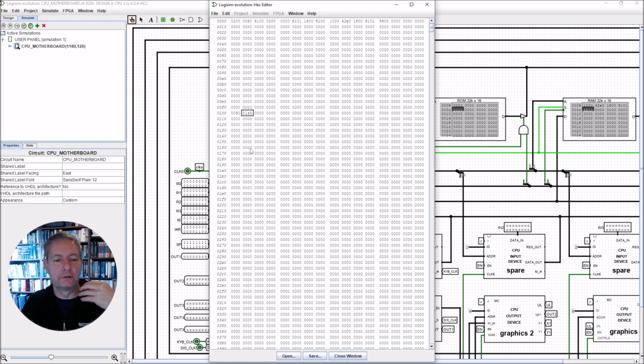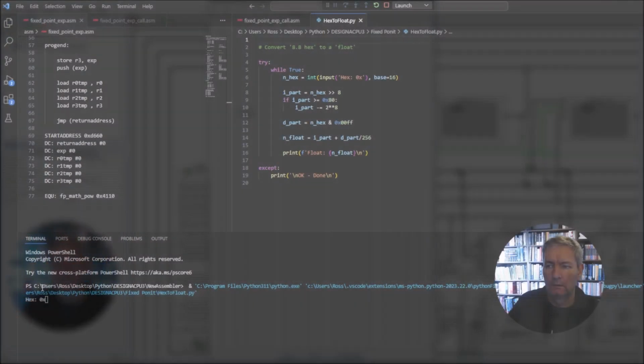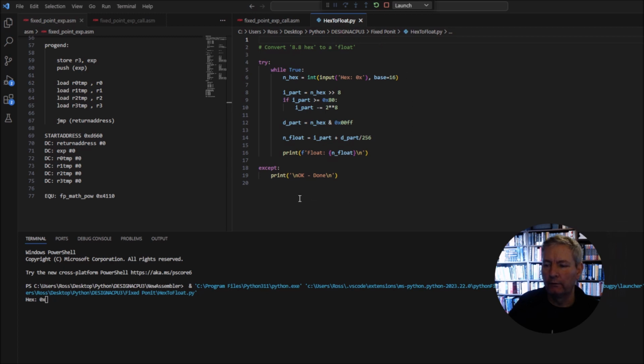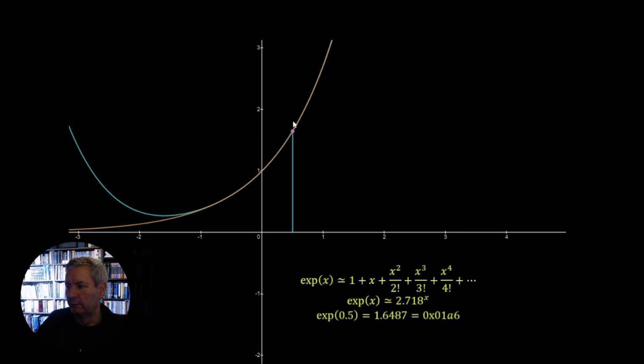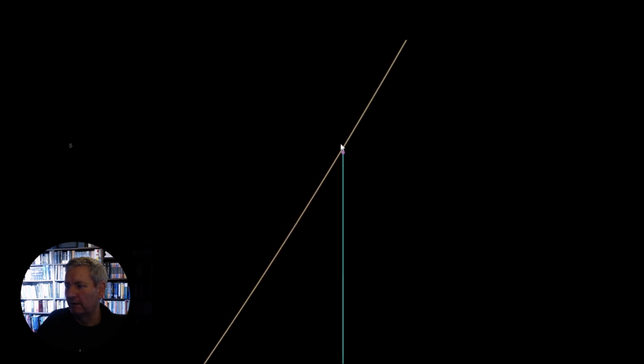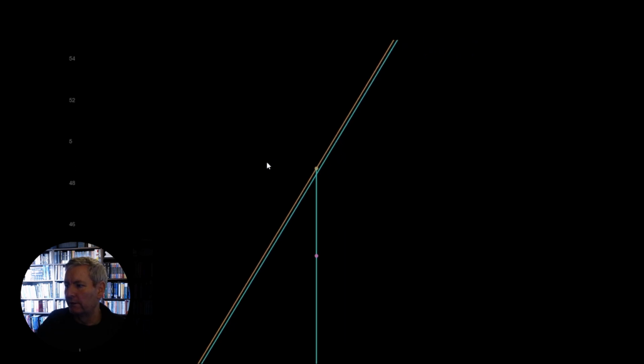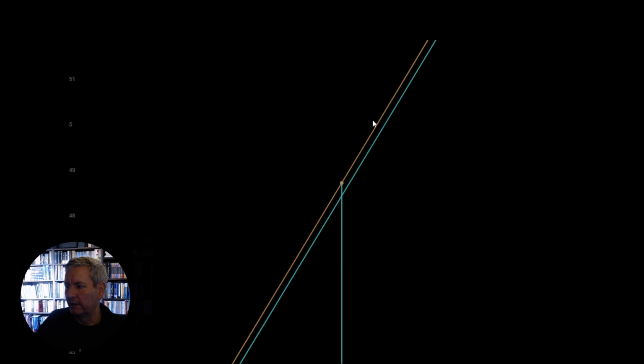Now let's go ahead and see the percentage error for this approximation. I have run up the little conversion tool. The answer we get is 01A5, and that's this value here, 1.6445. So let's add this to our diagram and we'll see how close our approximation is. I have added our values into the graph here, and you can see that we have actually a very good approximation. The line in brown is the actual e to the power of x, which should be 1.6487 at a value of 0.5.